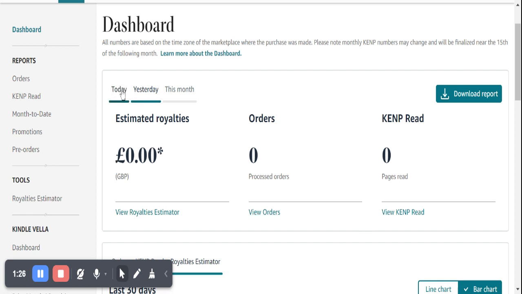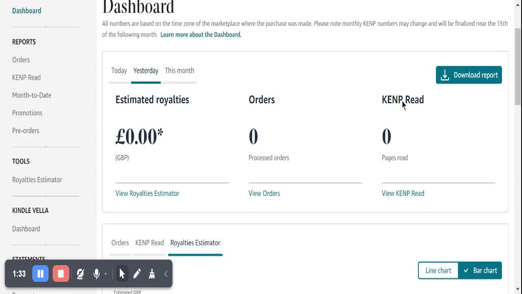You see, we have today, yesterday, this month. Now you see it shows estimated royalties, orders, processed orders, and KENP read pages. You can choose to click on any of these and see specific details, but just for you to understand, Amazon only records processed orders, especially for the paperback or hardcover version. In fact, even for the Kindle, Amazon will only record the sale when it has been delivered to the buyer.